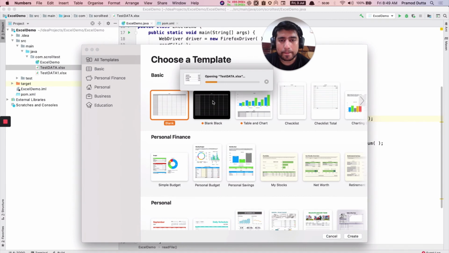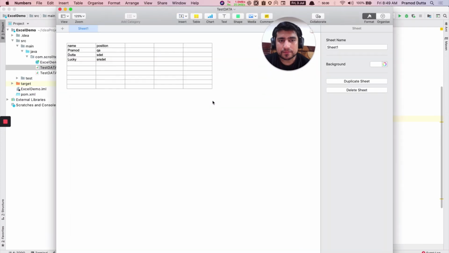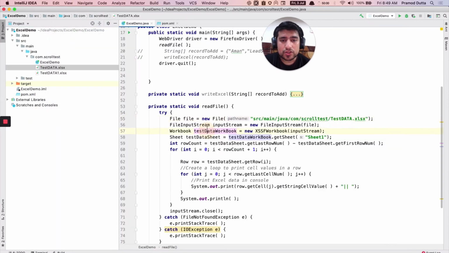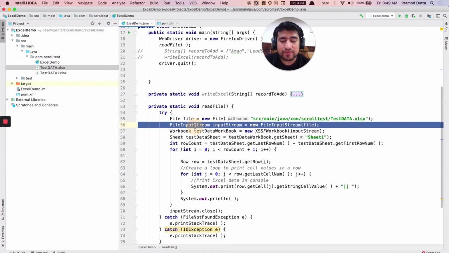So opening now. Yeah, if you see, I have the names Pramod, Datta, and Lucky. We have positions QA, SDET, and senior SDET, right? So this is the data that we are going to read. I have created a file, and I have created a file input stream.